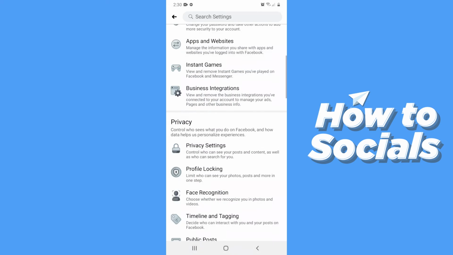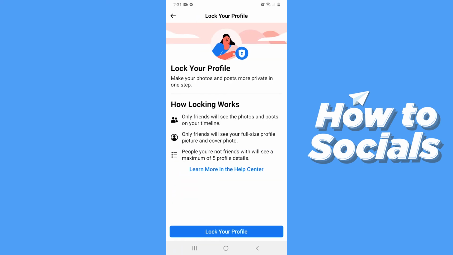When you are done, go back. Now tap on Profile Locking and tap on Lock Your Profile. And your profile will be locked.